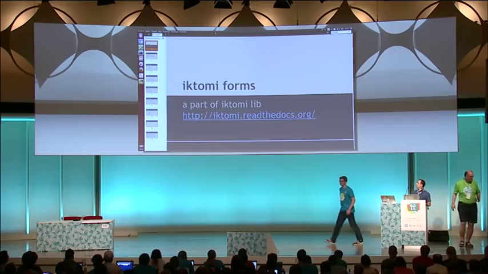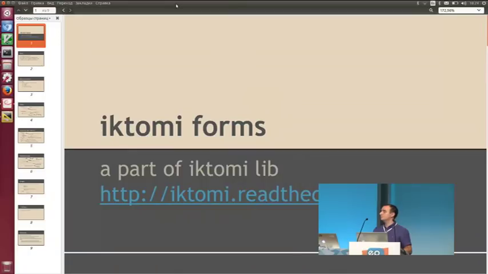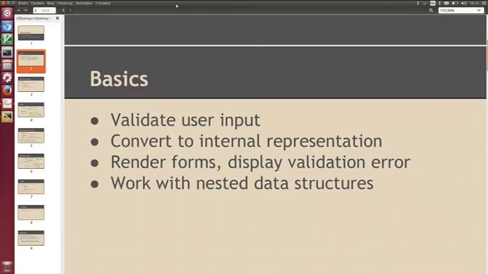Okay. My name is Harut. I want to present our forms, like Django or WTForms, but ours. Forms' purpose is to validate user input, convert that input from form representation to Python internal representation, and render the forms. Our key feature is that they work well with nested data.